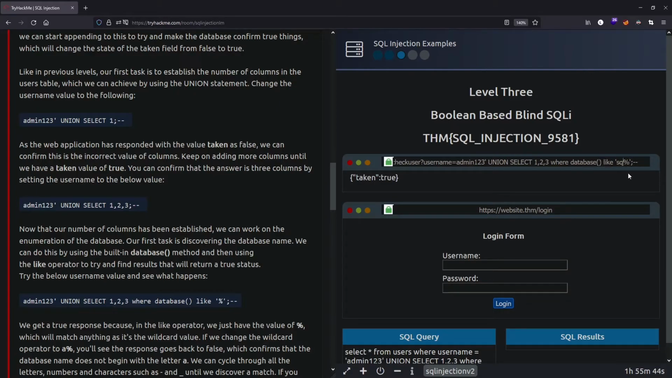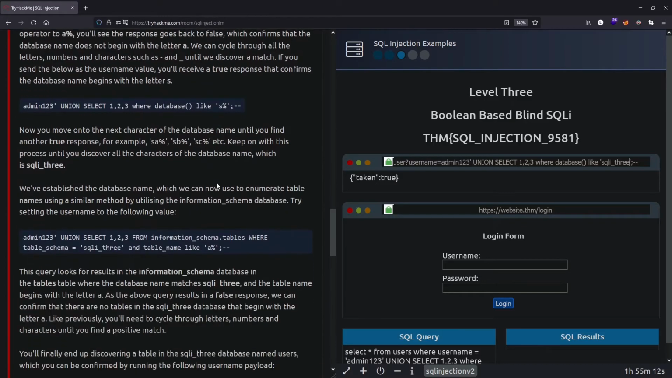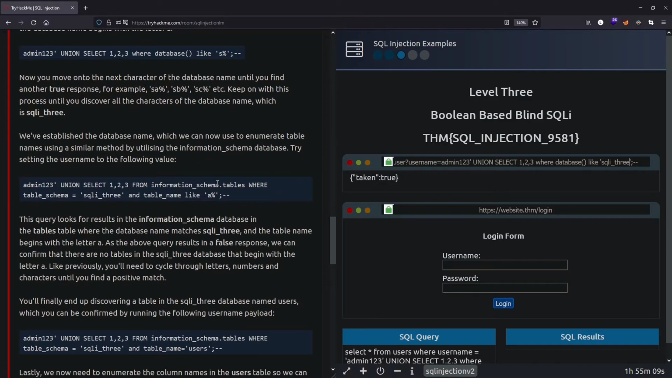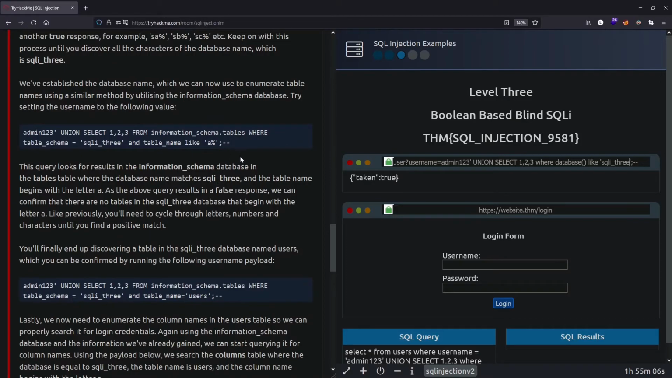So it will take a lot of time. So I'll just say does it start with SQLi3, yeah, it is. So if I enter any character after here, it says false, false, false. Okay. So I remove this character now. It says true. Yeah. So here we know that the database name is SQLi3. And once we know the database name, we'll go on to enumerate the table names.